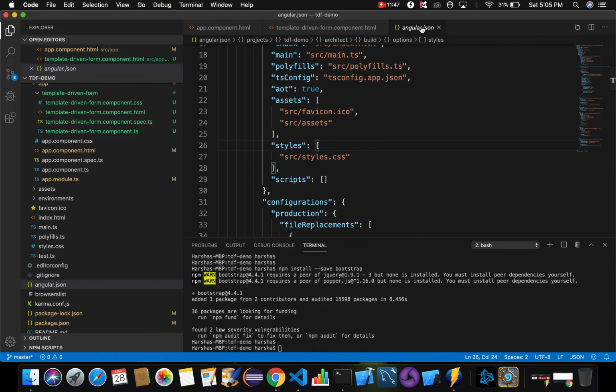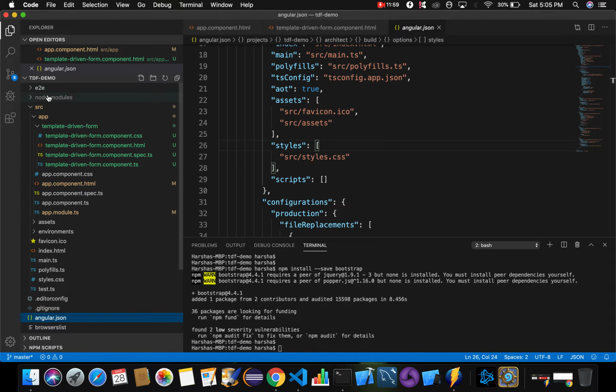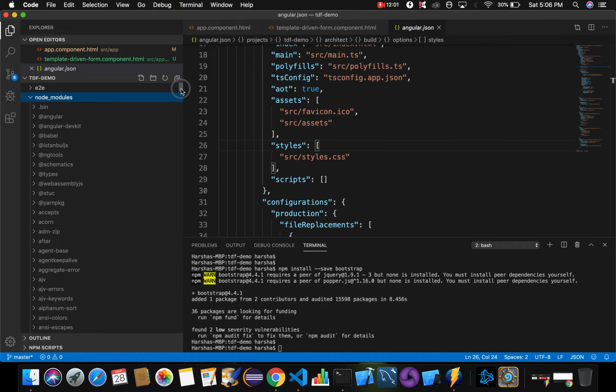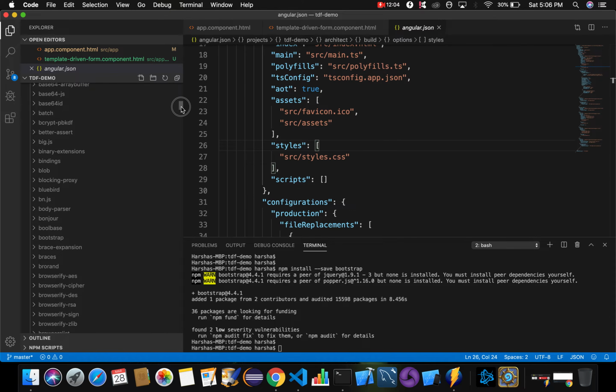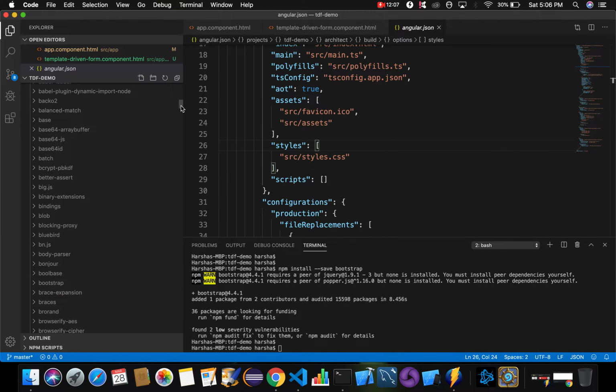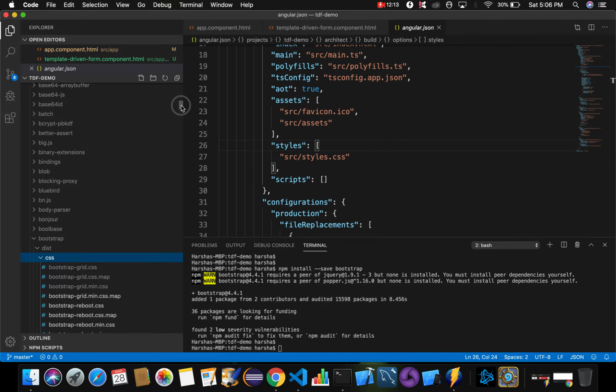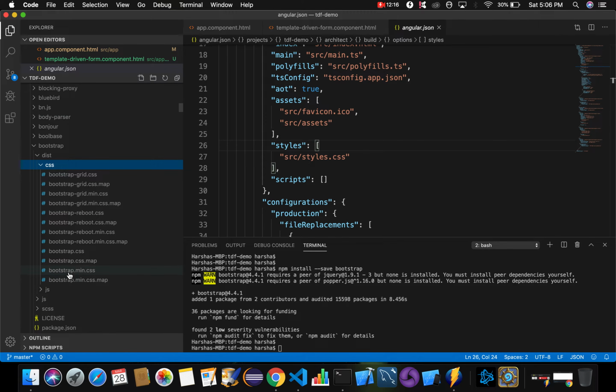So to do that, inside angular.json styles, we need to provide the path of the Bootstrap which we have installed so far. Inside node modules, you can find Bootstrap which we had installed. Now you can observe that here is Bootstrap dist css. Here we have a minified version of Bootstrap, that is bootstrap.min.css. Right click on this and copy relative path. You'll get the path of Bootstrap, and paste this path inside styles.